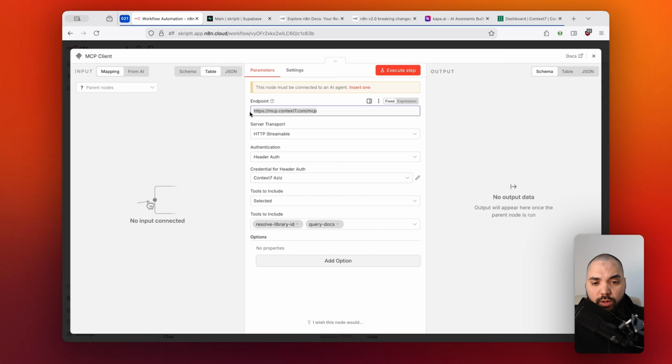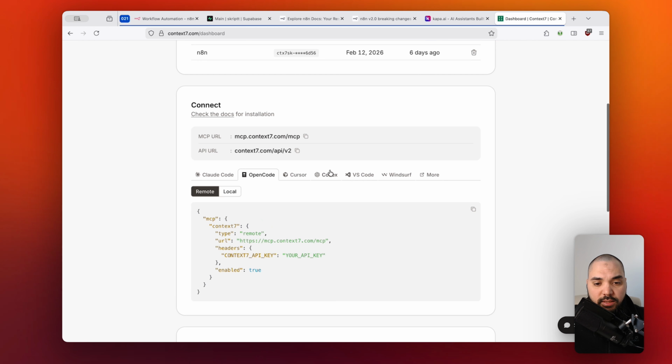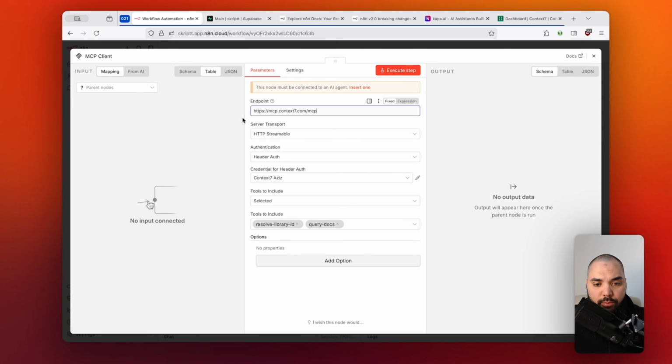The first one obviously will be to use the endpoint of that specific MCP server, and you have already seen that this is the URL that you get right here. So we just copy and paste this right inside of this endpoint right here. The server transport will be HTTP streamable, and then the authentication obviously would be the API key that you just got out of your own dashboard from Context7 itself, right?